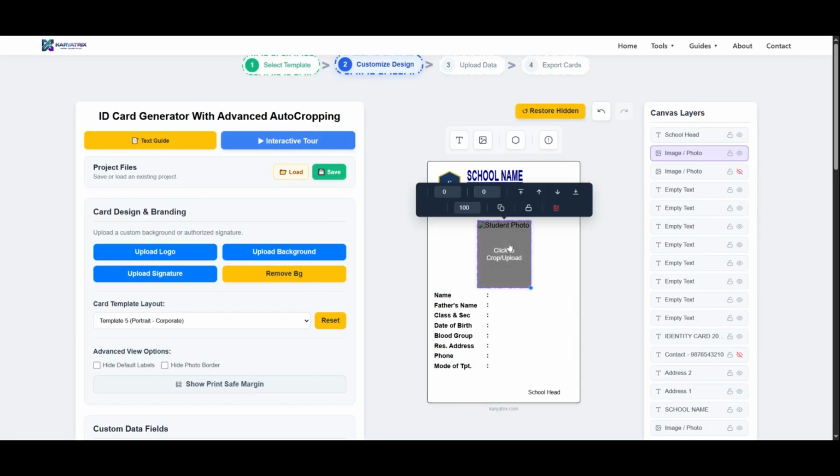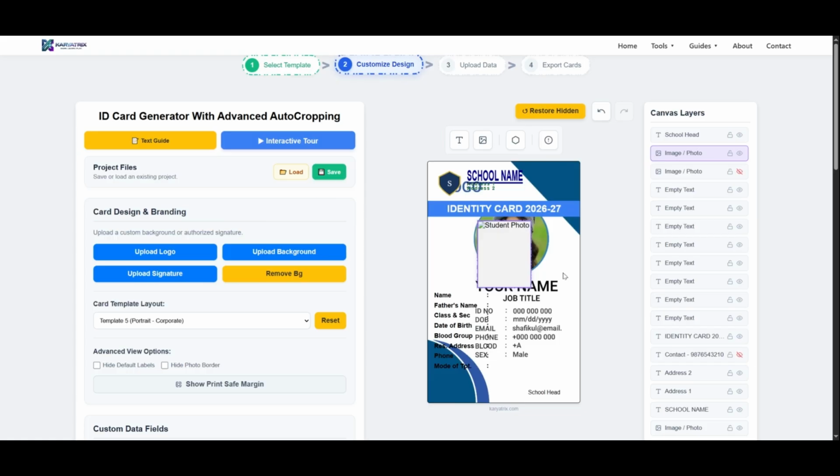Once your template is loaded, you can completely customize the design. You can move text elements, change fonts, resize the photo placeholder, and even upload a new background or logo. Importantly, this tool is built with privacy in mind. Whatever information you upload remains entirely on your local computer.